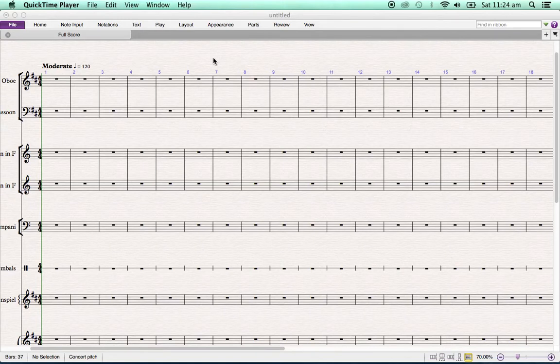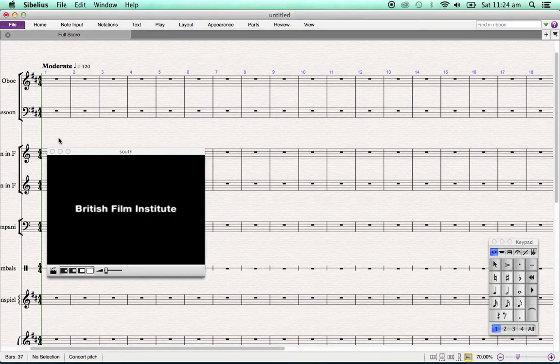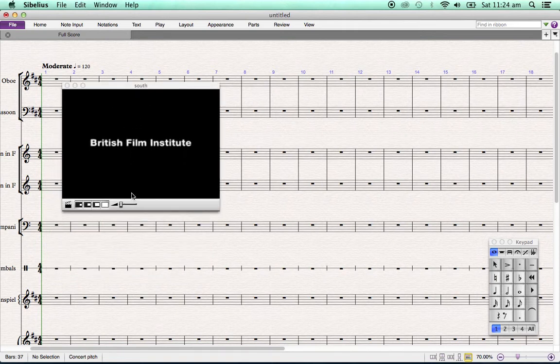Alright, this is demo video 5. We're going to talk in this one about hit points and how we add hit points to your Sibelius movie. So what you need to do is have your Sibelius file open, have the movie here, and spend some time thinking about where you want to add a hit point.